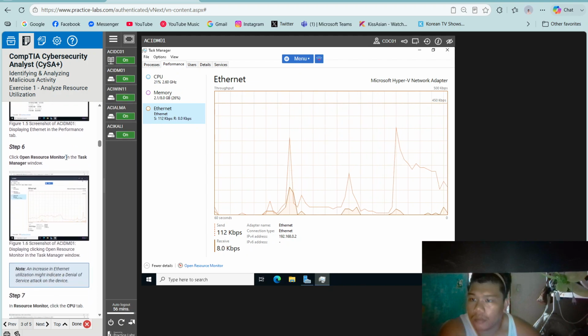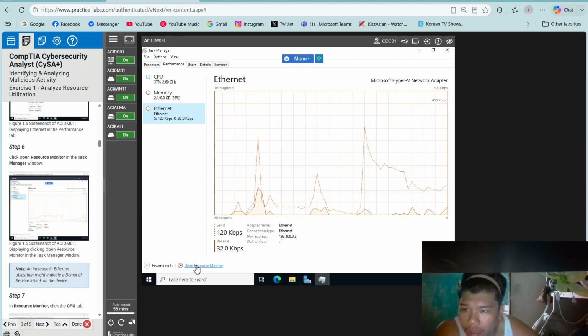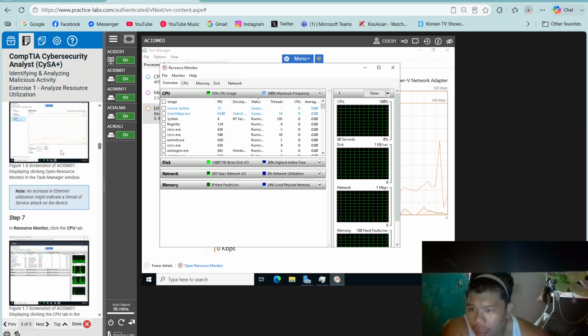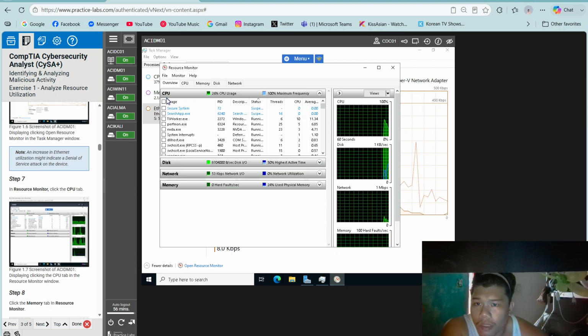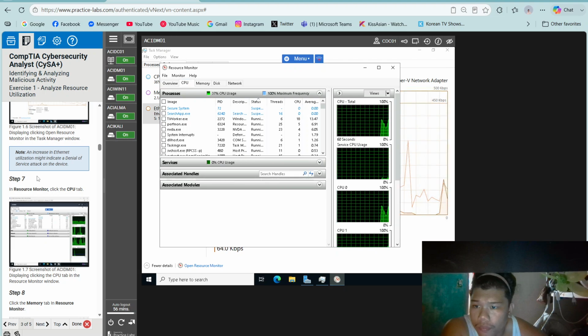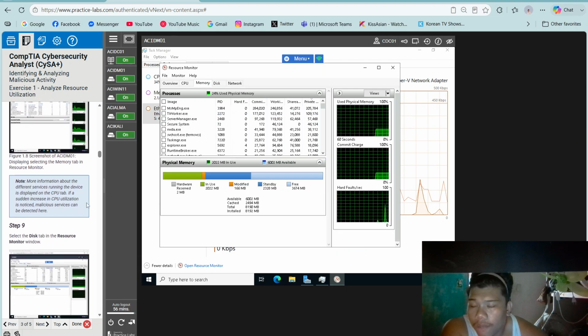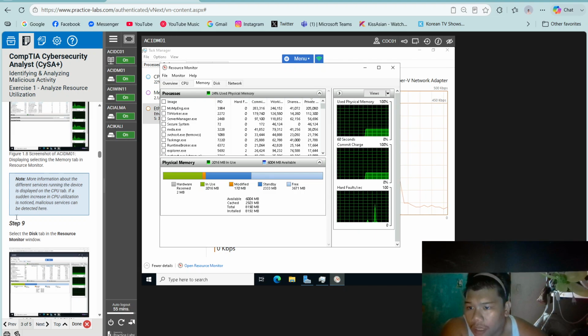So, Ethernet. Click Open Resource Monitor in the Task Manager window. An increase in Ethernet utilization might indicate a denial of service attack on a device. In the Resource Monitor, click the CPU tab, then click the Memory tab. More information about the different services running on the device is displayed on the CPU tab. If a sudden increase in CPU utilization is noticed, malicious services can be detected here.